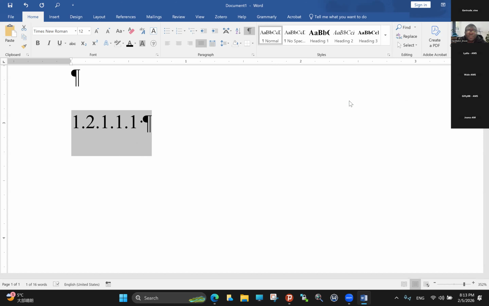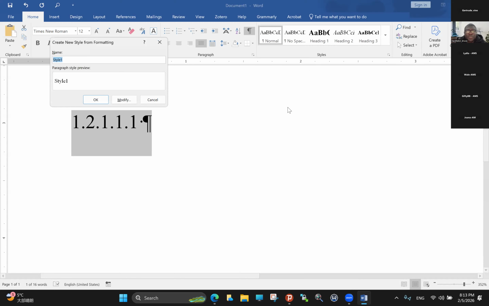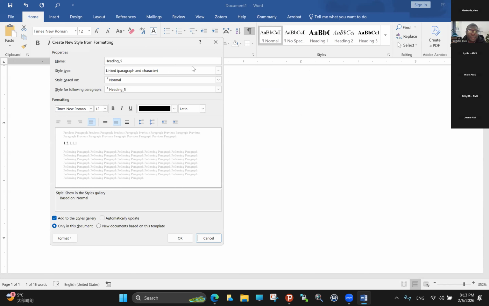The one beside heading 3, the drop down arrow. Okay, I've done that. Then you go to create a style. I create a style. Then you create heading 5. So heading 5. And then what do I do? You modify how you want to modify it. Oh, it's already there. Okay, so no problem. Let's modify. What do I do next?